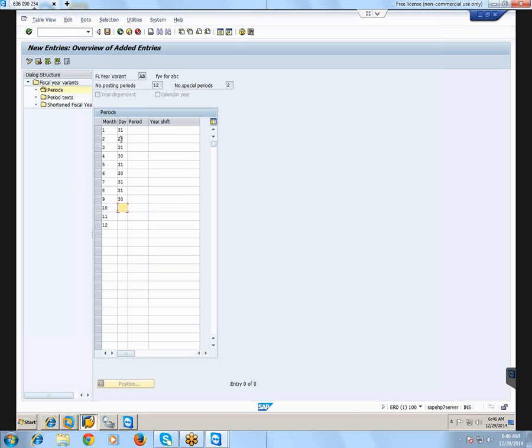Here is 30, 31, 30, 31. So up to here clear, right? Yes, this is very important. These periods, the system knows only these months, the system doesn't know periods. We are converting those months into the periods.